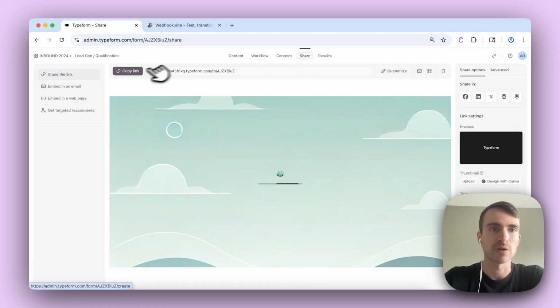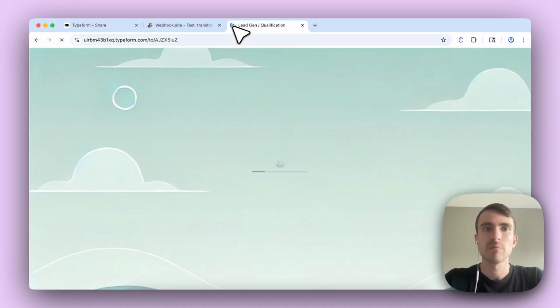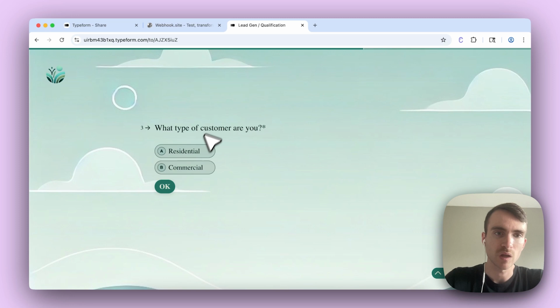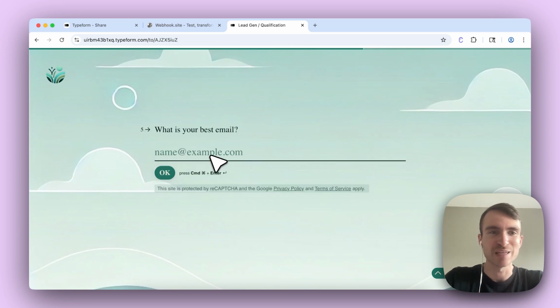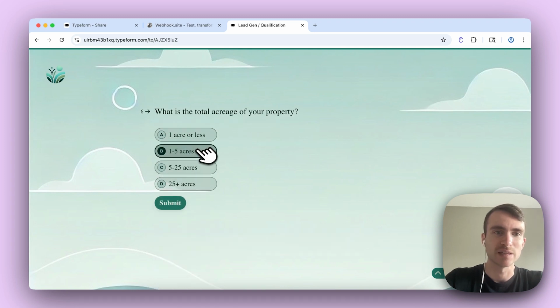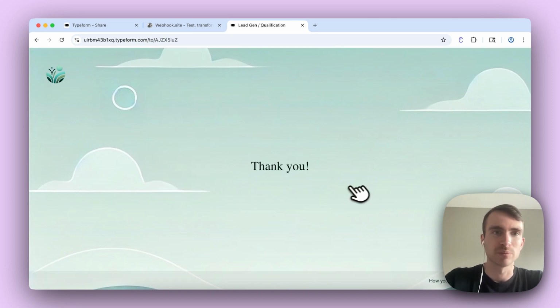I'm gonna go to the share panel here, copy this link, paste it in, and now we can take this for a spin. So I'll just kind of speed through this here. I'll enter my name. I'll say I'm a residential. And again, my email here. And we'll click OK. And then finally, I will just answer a question here. And again, these answers are pretty irrelevant. We're just showing kind of how this data gets processed. Great, so I've completed the form.